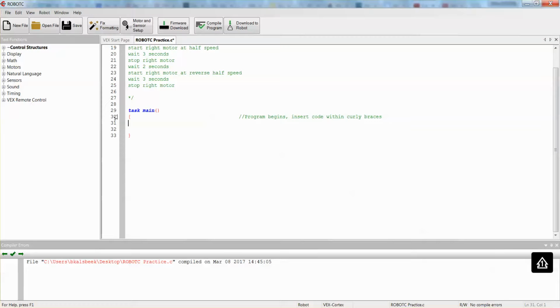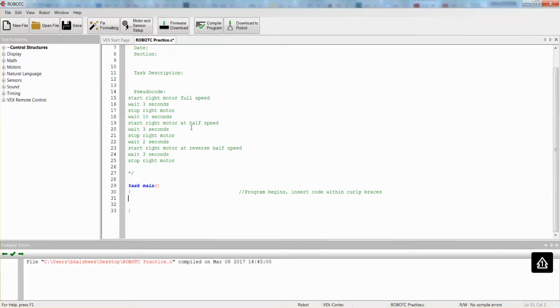So at this point I'm ready to go ahead and start my program. Everything that we write in this next part is going to be located under the task main. You have to have a task main because that's what the ROBOTC compiler is actually going to read whenever you run your program. It avoids all these comments and then it reads the task main. So everything that we need to create for our program actually has to go between these braces here.